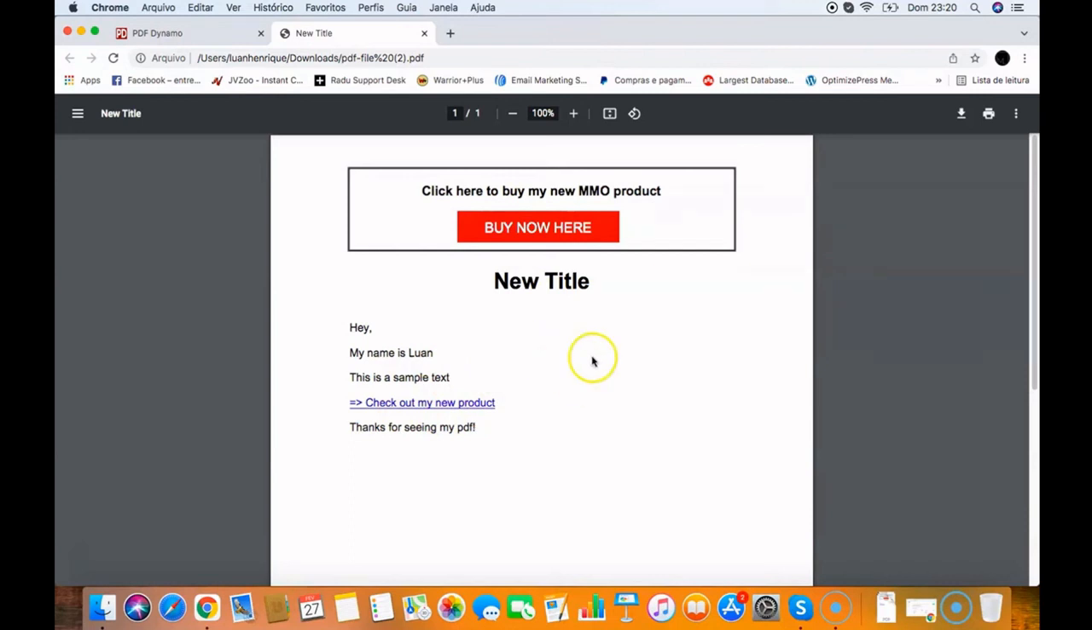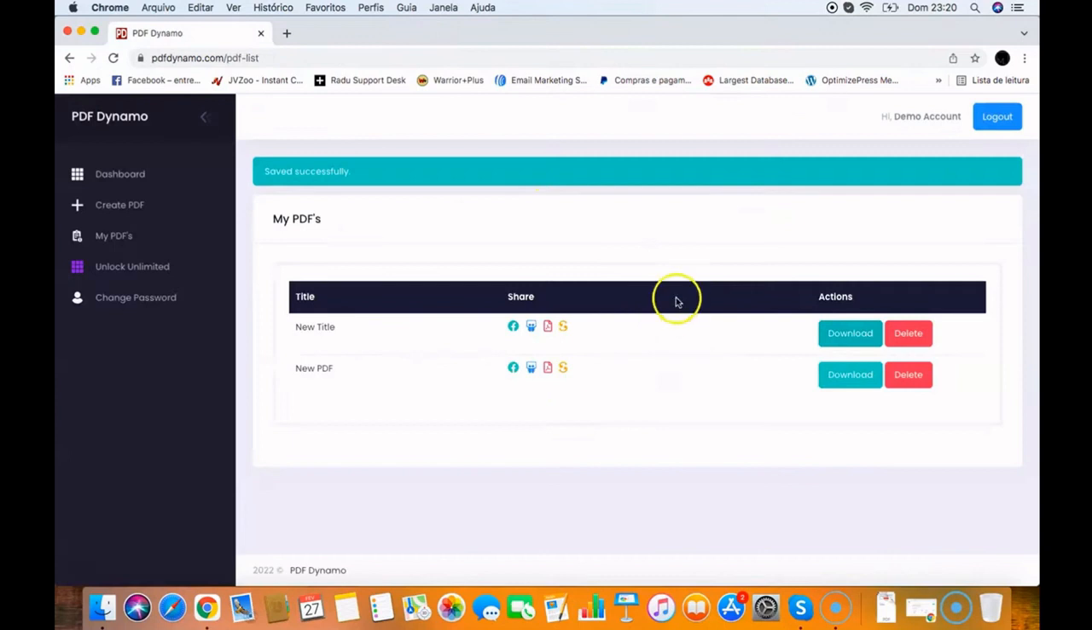So then after downloading this PDF, you can share this PDF that you just downloaded all around the web to your clients, to your Facebook friends, through Facebook, through PDF directories, and you can start making money right away with those PDFs. Okay, so that's how PDF Dynamo works.